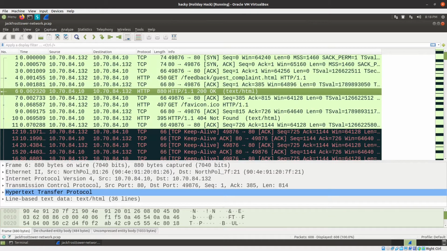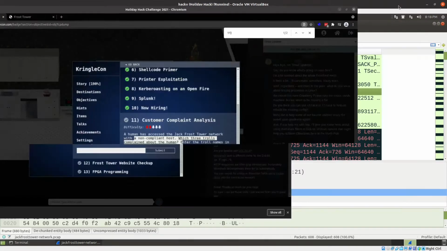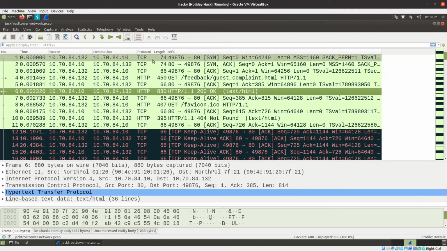I guess it's worth taking half a second to look at the challenge itself. Basically, a human accessed the Jack Frost network with a non-compliant host. Which three trolls complained about the human? Given the hints, I'm sure non-compliant means something about the evil bit, so we'll certainly want to look at that. I need to find three troll names and enter them in alphabetical order. So let's jump back here and see if we can get a feel for what these look like.